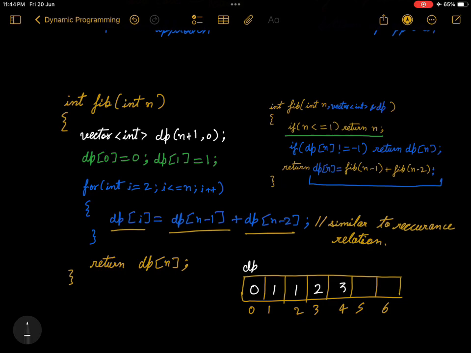So at index 2 it will be 1, at index 3 it will be 2, at index 4 it will be 3, and at index 5 it will be 5. 3 plus 2, 5. So at the end I am returning this 5, dp of n. Okay, this is what tabulation is.